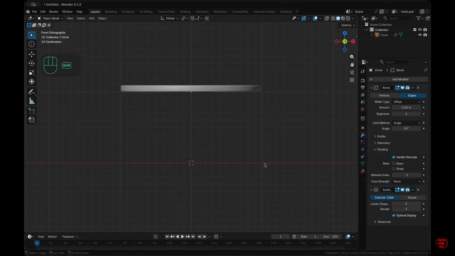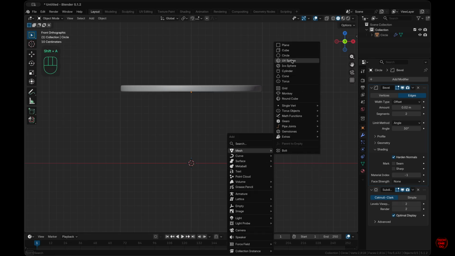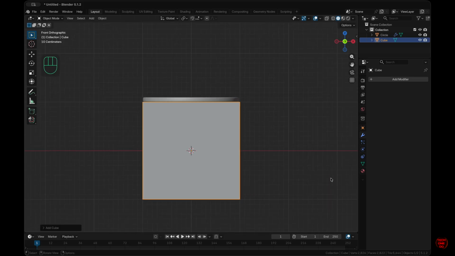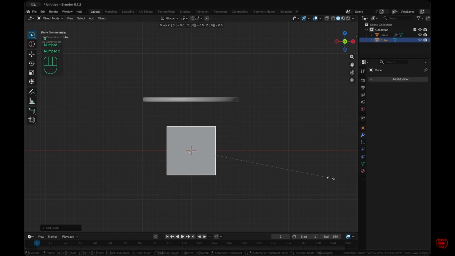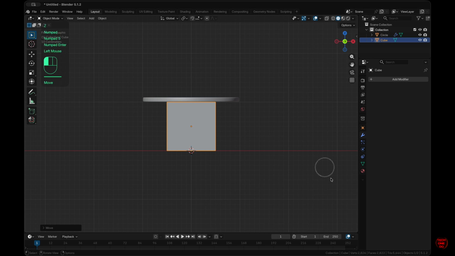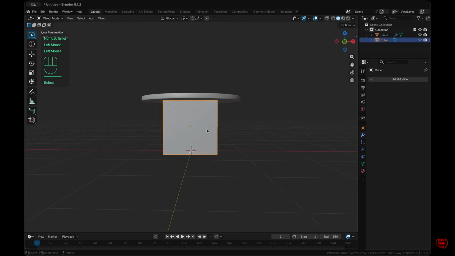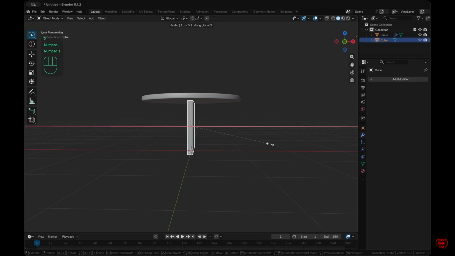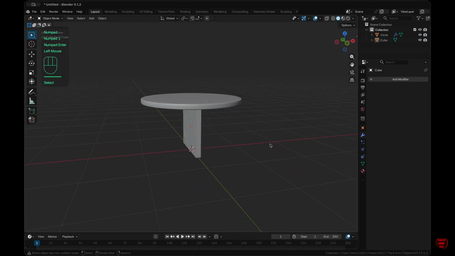Press Shift+A and add a cube. Scale it down as shown here. Press S key and type 0.5 to scale down the size by half. Press G+Z keys and type 0.5 to move the cube above the X-axis. Next, scale down to 1/10 on X-axis by pressing S and X keys and typing 0.1.